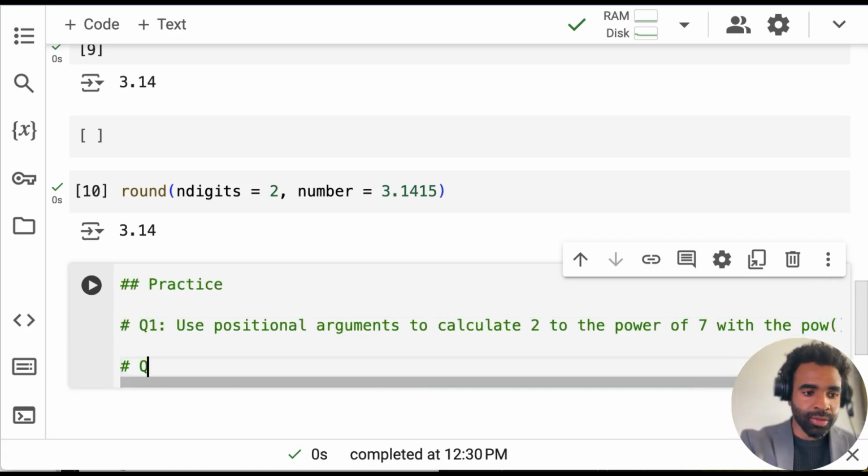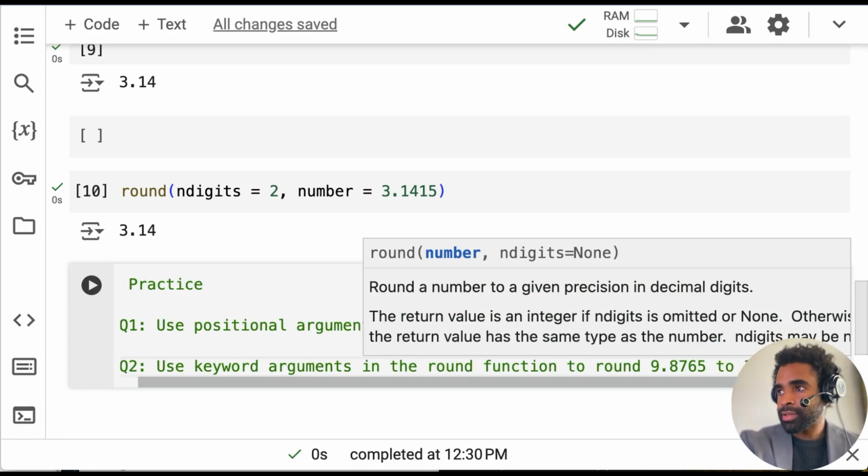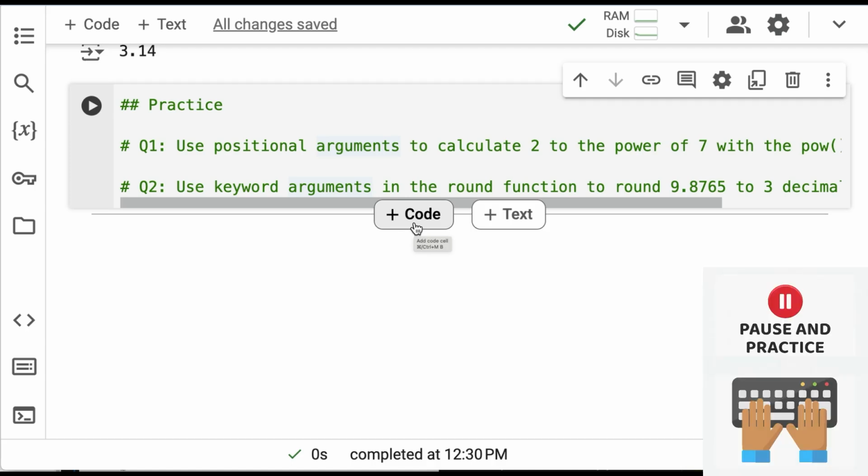And here's another practice question for you. I want you to use the round function, or let's say use keyword arguments in the round function to round the number 9.8765 to 3 decimal places. So pause the video and try that out.